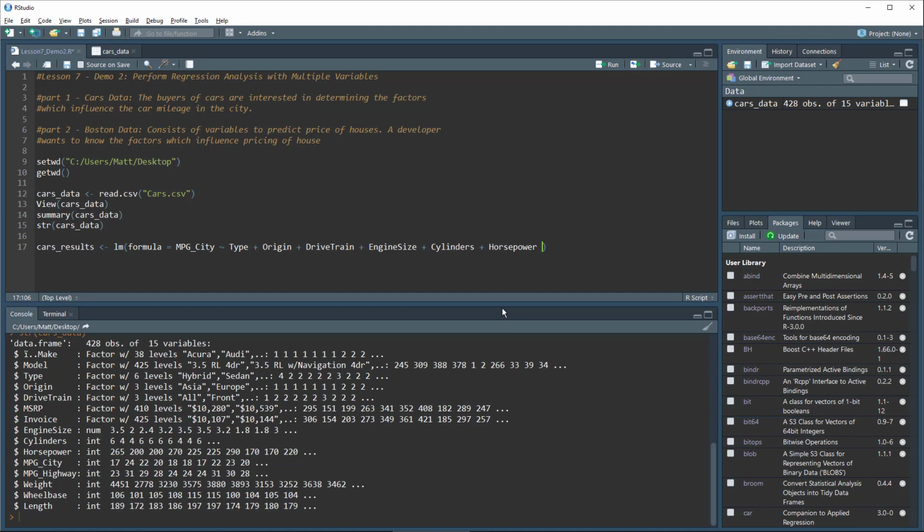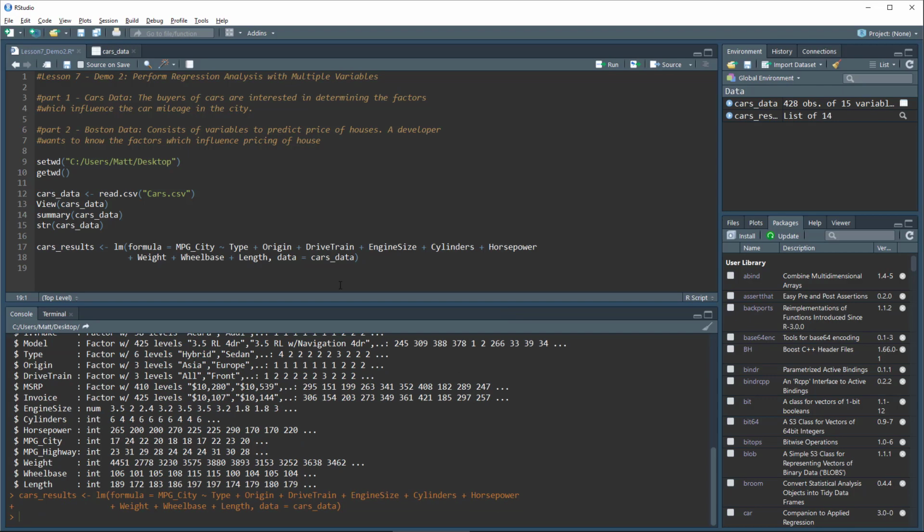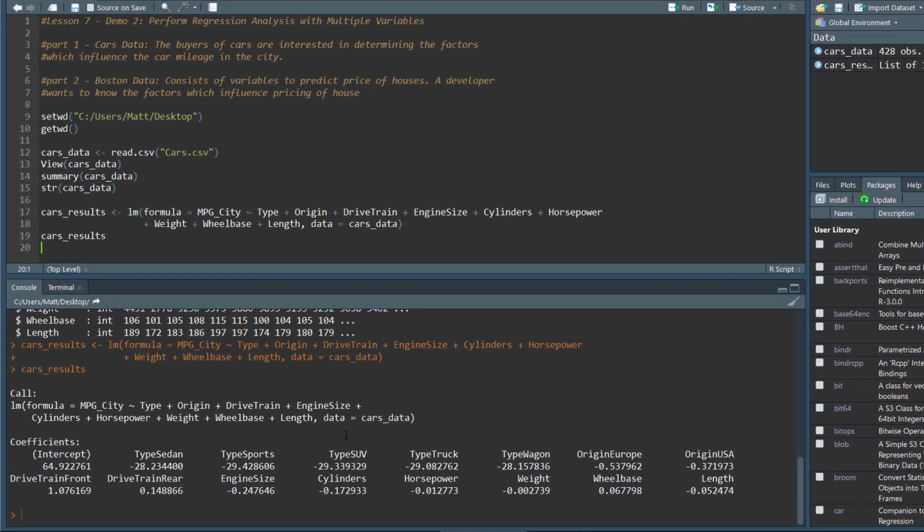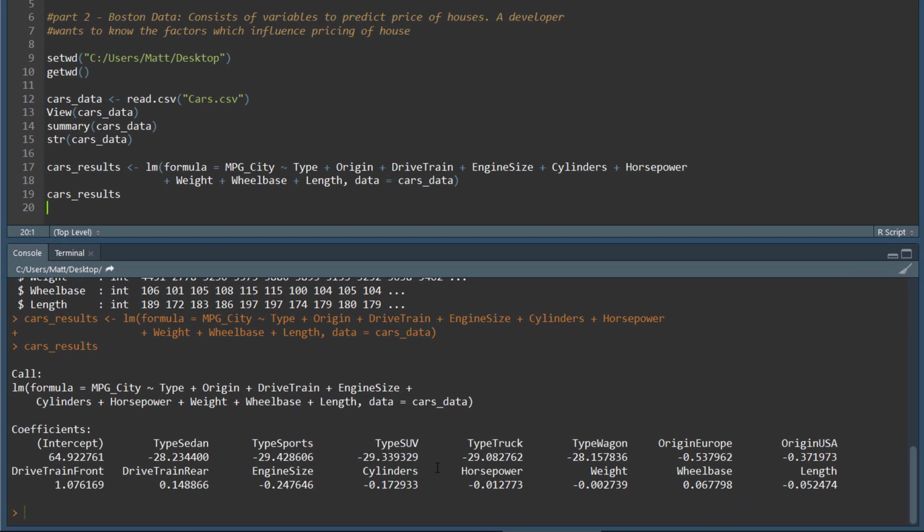So we had horsepower. We can use the enter command to drop down a line. We want to add weight, wheelbase, and length. And this is all coming from the data set called cars_data. So if we run this model, it's been run. So first we can type cars_results to see the weights of each of the variables in the model.